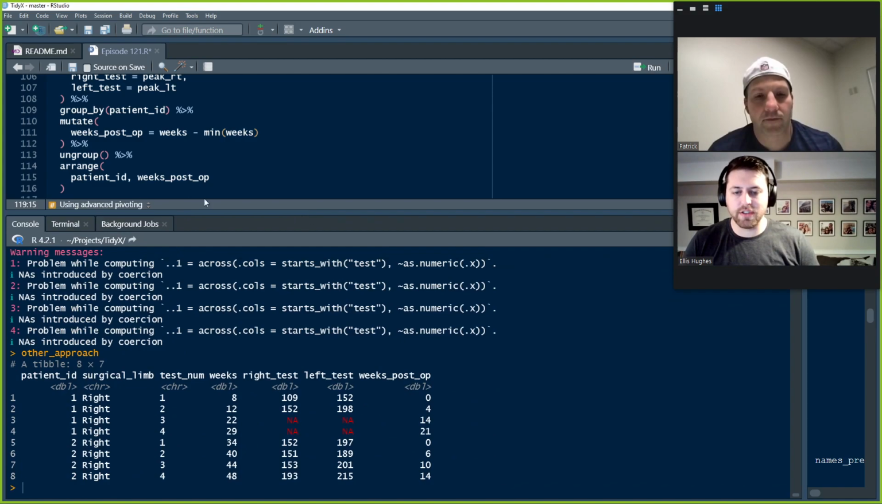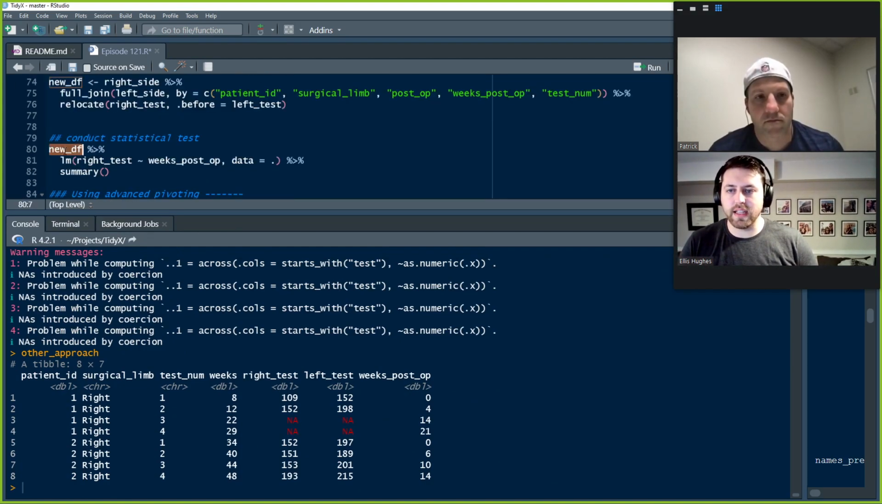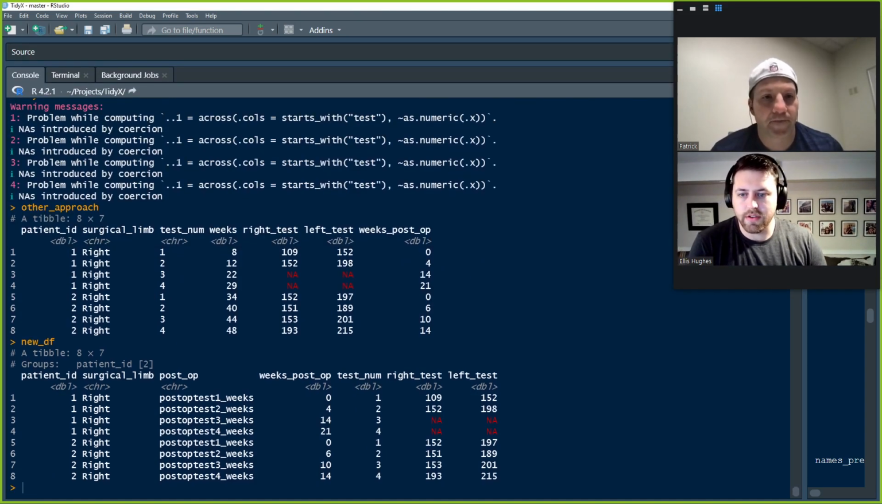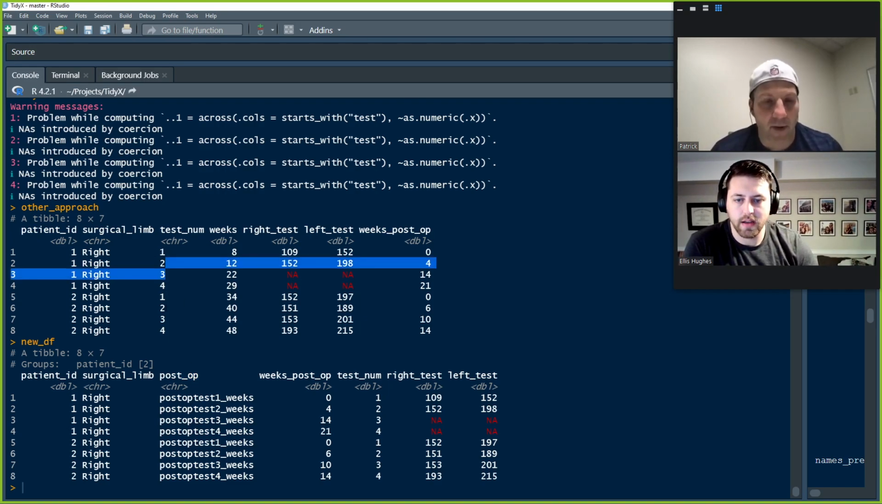I mean, it's slightly different just because we have ever so slightly different approaches. I'm printing these two out here. So surgical limb is the same, patient ID is the same. I don't have post-op because it was just an artifact from the way that you'd approached it. But we could actually drop that column.